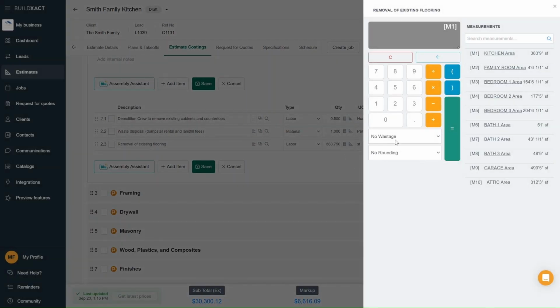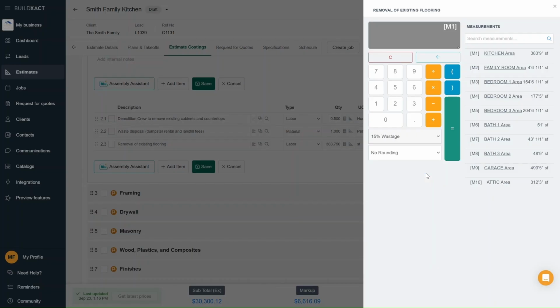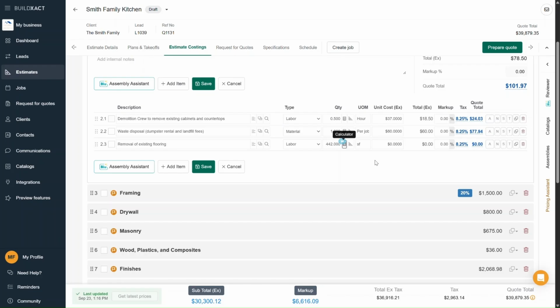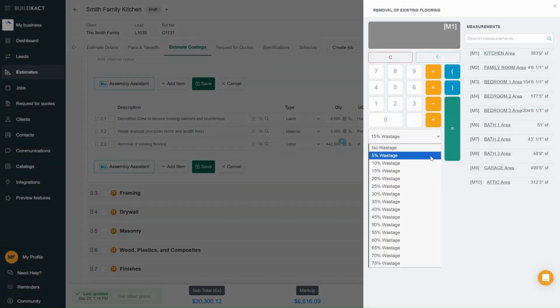You can also add wastage or round up values directly in the calculator. You'll see drop-down options for both. When you hit the equals button, it'll pull everything together, and a quick note will appear indicating that wastage has been added, which serves as a quick reminder, and if you ever want to double check, you can return to the calculator to review or to make edits.